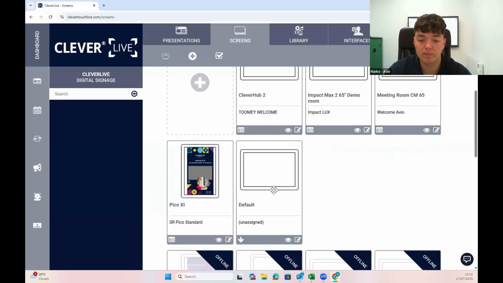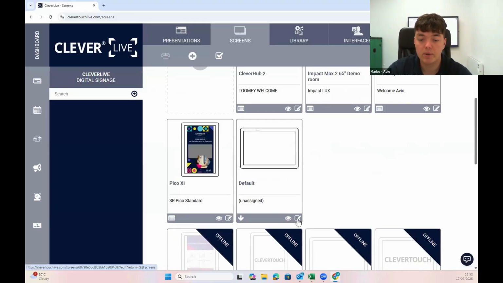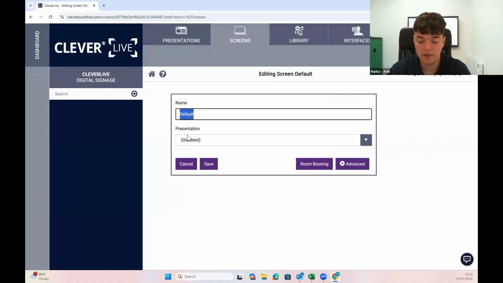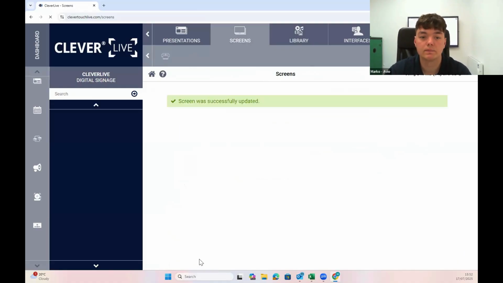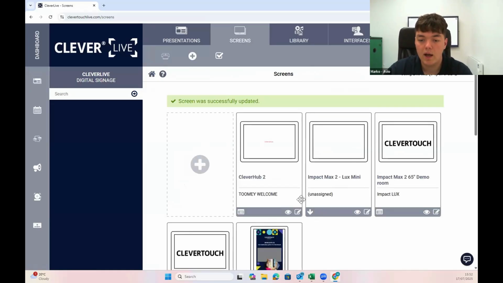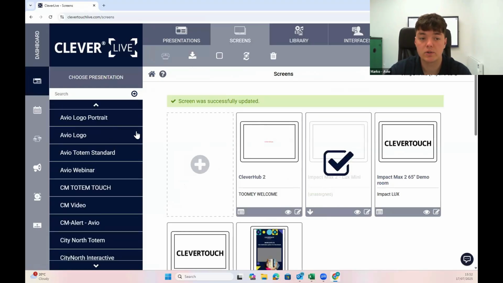my CleverLive account. I'm able to use this little arrow at the bottom right side of that window to rename that screen. So for me, I'm going to call it an impact, and I can save that afterwards. After my screen is done syncing with my account, as you can see, it has a little arrow there. I can select the screen and I can drag and drop any presentation that I want to present on that screen afterwards. Just make sure that little bottom arrow is gone from that screen before pushing any presentations out.